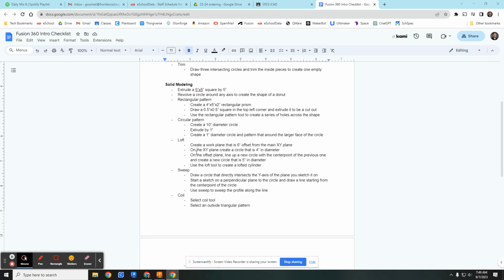Last time we started on solid modeling and we got all the way up to circular pattern, I believe. So for now, we're going to start working on Loft, Sweep, and Coil. These are some more advanced tools. Some of them can be kind of hard to understand how they work at first, but you just have to do it a couple times and then it'll start to make sense, okay?